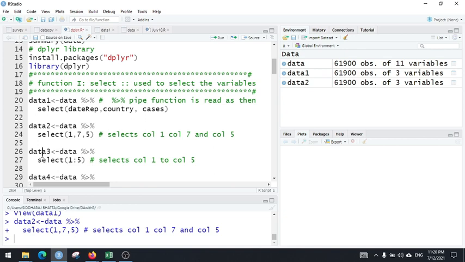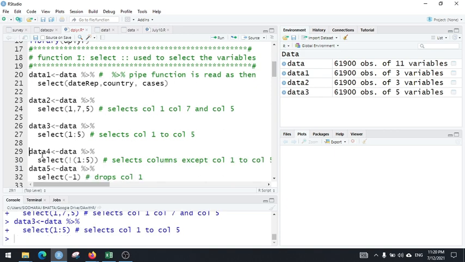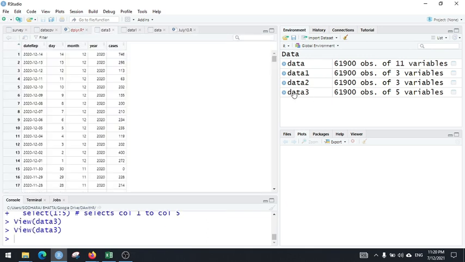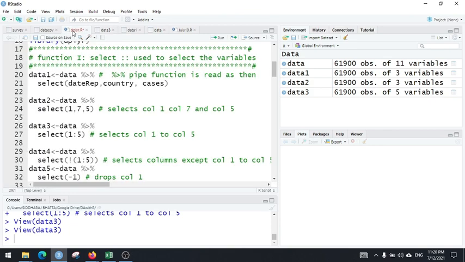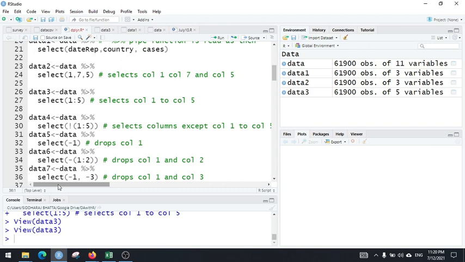So another example, if we write select 1 to 5, it selects 5 columns from first column to 5th column. Let us run this line of code and let us have a look at data 3. So first to 5th columns of the original data set. So if we write this exclamation sign before the list of variables or the list of columns, it will ignore those columns and copy all other columns.